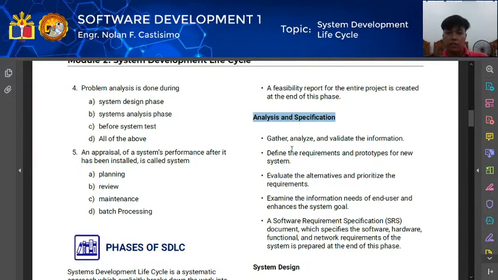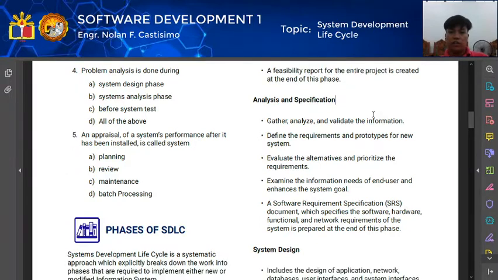Sa figure kanina, analysis lang ang nakalagay. But here, we included is specification. Okay, next. So, ano ba yung mga nasa loob niyan? So, first, andyan, gather, analyze, and validate the information. Okay, yan information needed for the system.